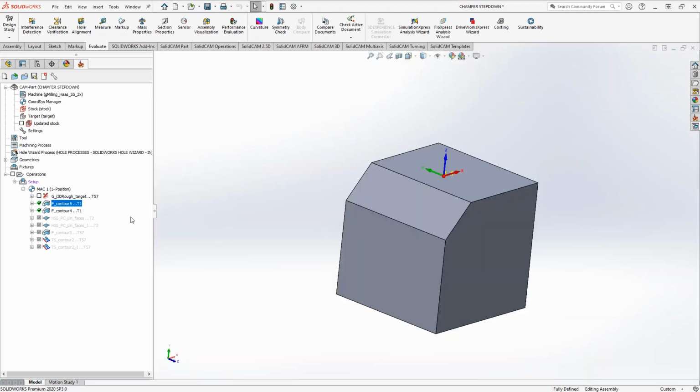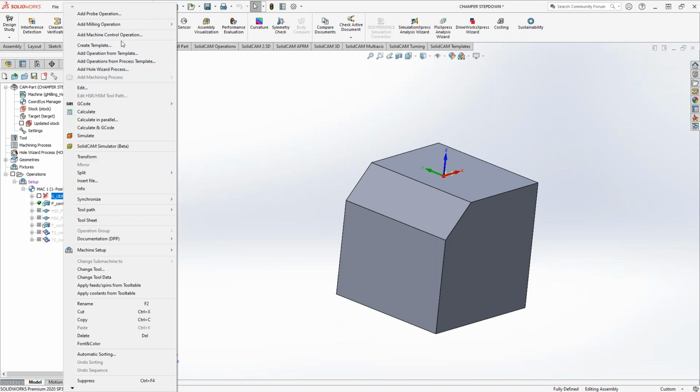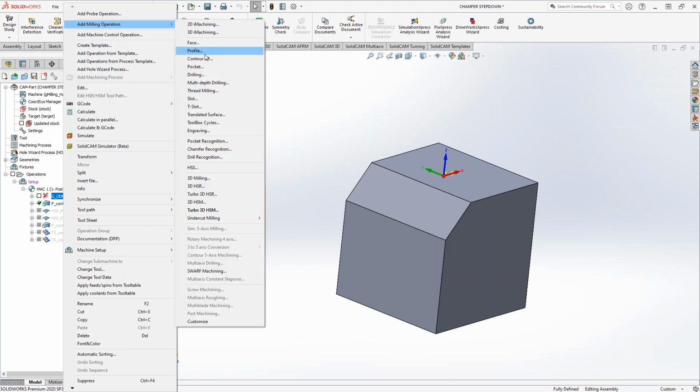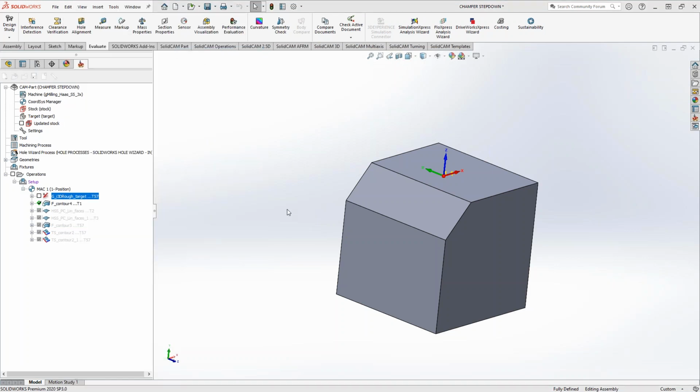Yeah, it's not working. Okay, so let's delete that toolpath. And I'm just going to add a brand new one here. Let's go. Profile.